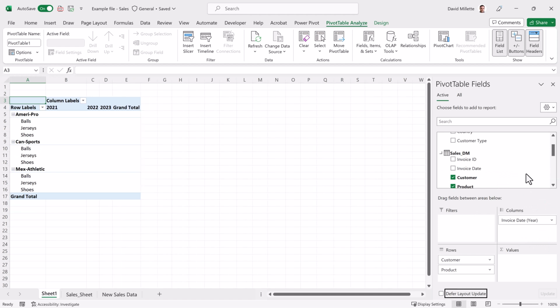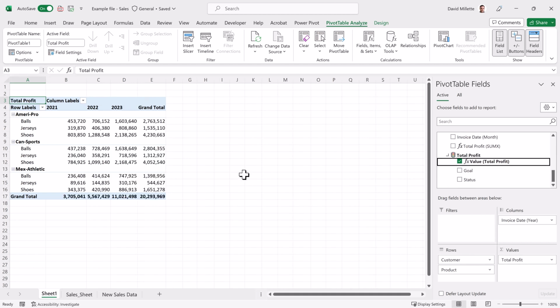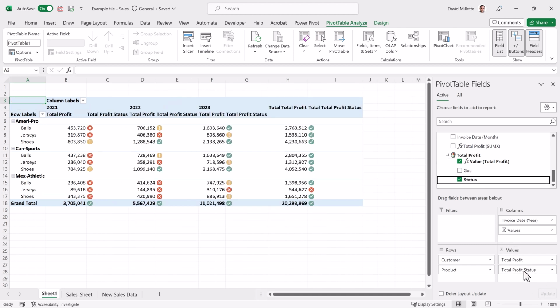Staying in the Sales table, we'll drag the total profit measure here in the Values quadrant. And notice that the total profit values retain the same number format we set earlier, which includes 1,000 separators and no decimals. And lastly, we'll drag the total profit status into the same quadrant. And there's our KPI icons indicating how we're doing towards our total profit target.